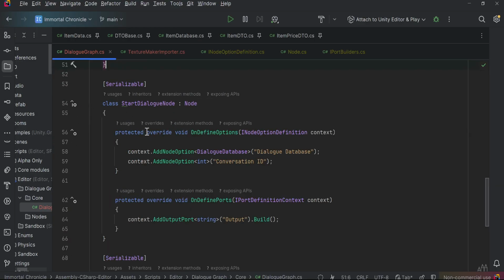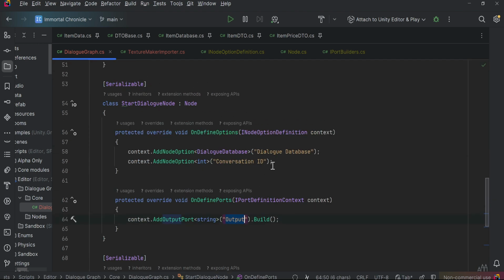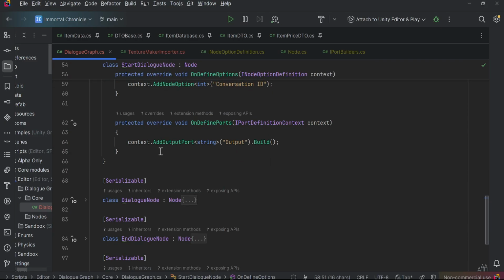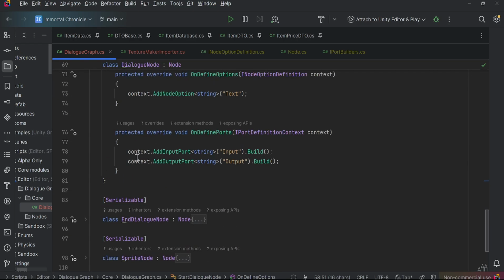To create a new node, it's super simple. This is literally all I have to do. To define an output for the start of dialogue, I can easily set the options. Dialogue database is my own custom script class, so you can tell it to use your own custom script. It supports your own custom types very easily, which is nice. And yeah, that's pretty much it so far.